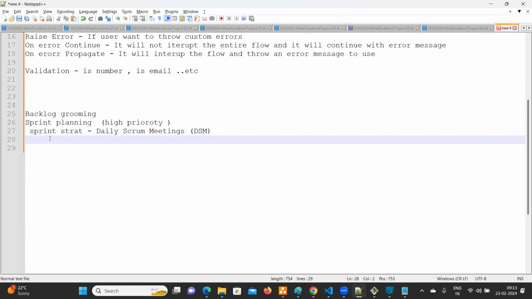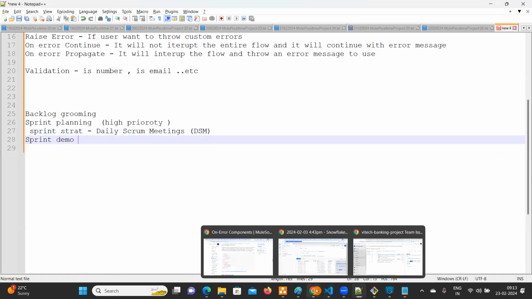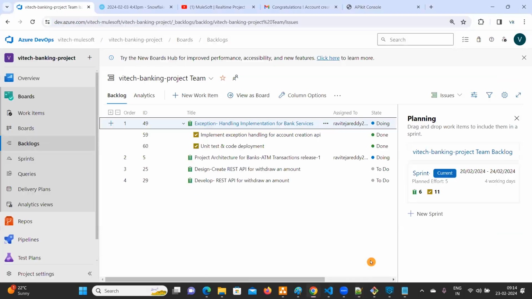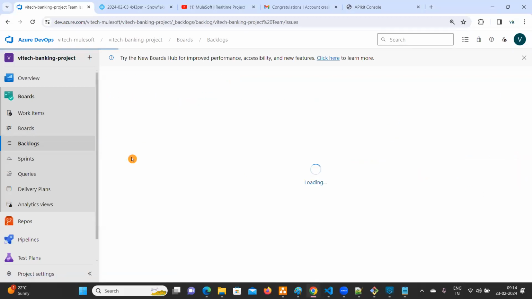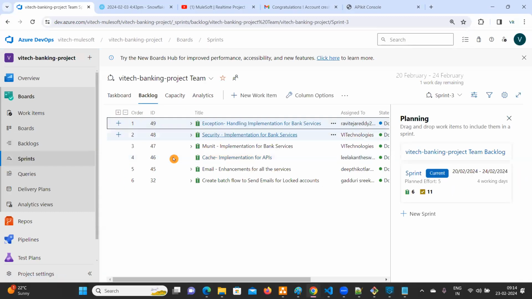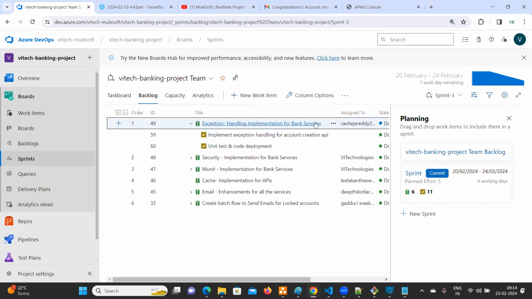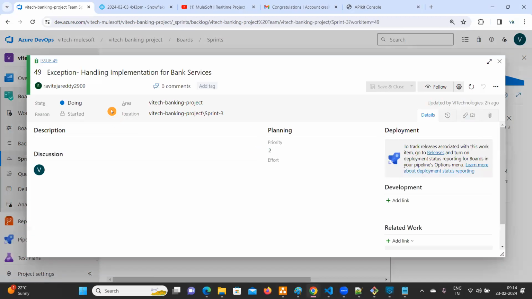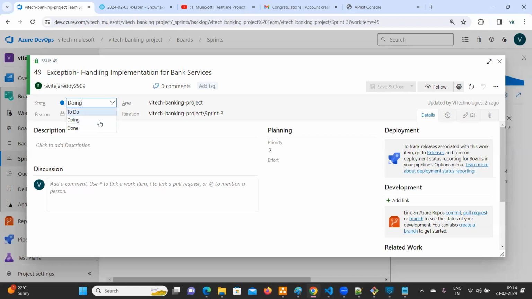Now, once the sprint is completed, you need to provide the sprint demo. So in this sprint, what is our achievement? What have we achieved? How many stories did we pick up? So this one also closed. This also completed. You can provide your comments and you can close it.